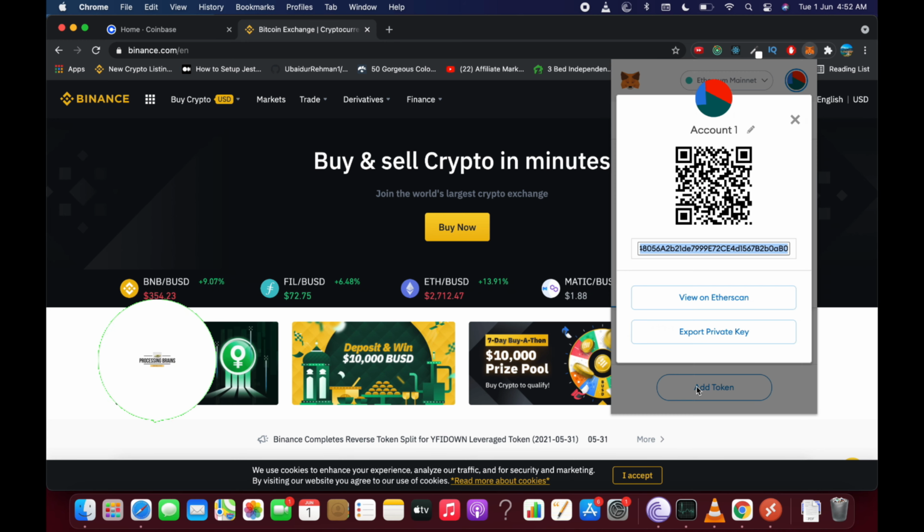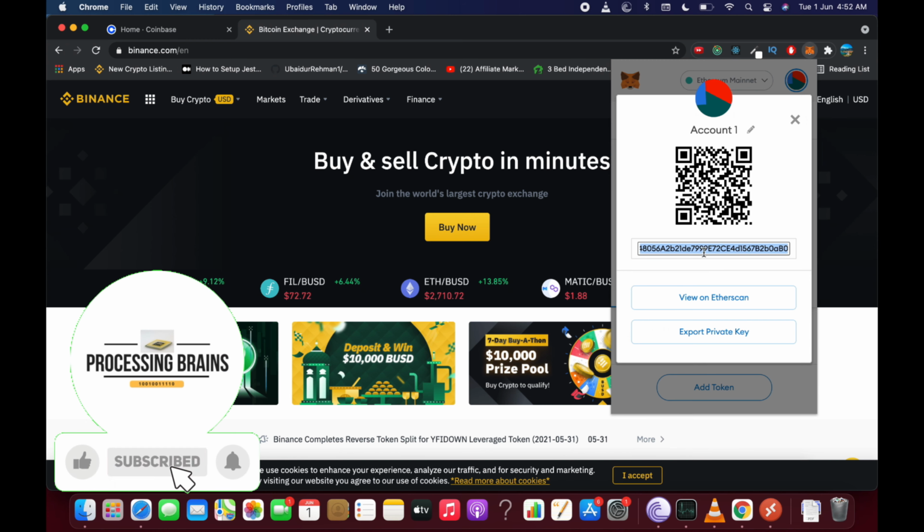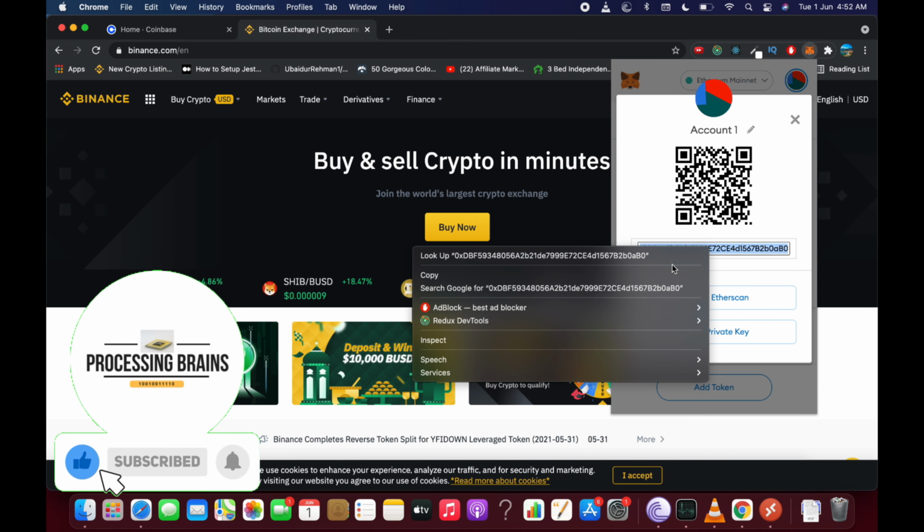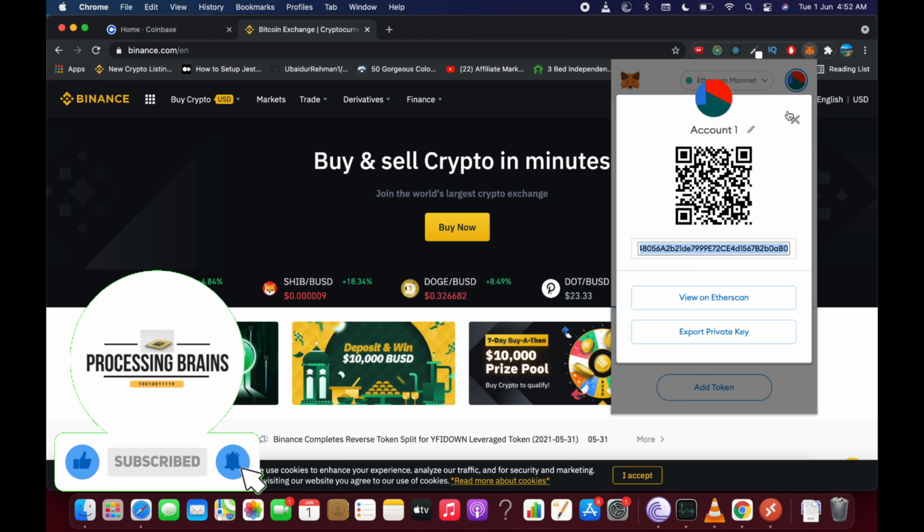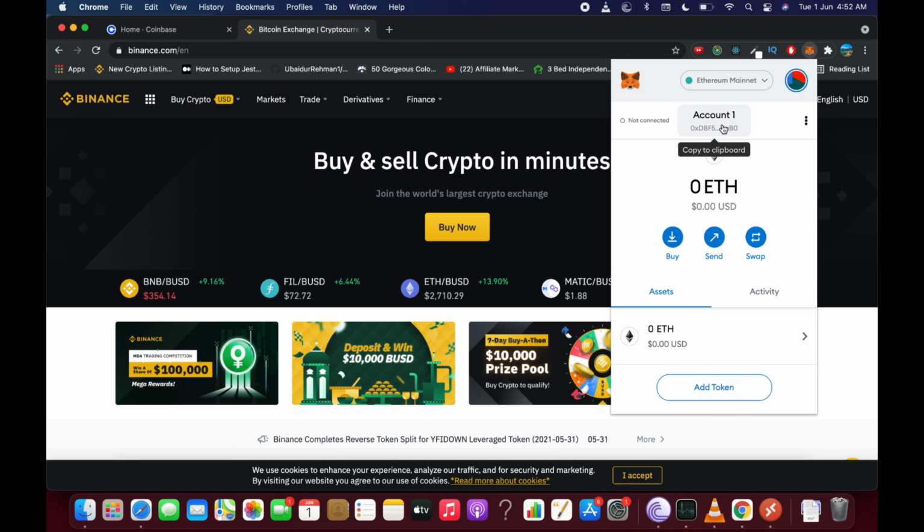So click on view account. And here it will give an address. So you can simply go and copy this. Otherwise, you can also copy account one from here. That will also copy the Ethereum address of MetaMask.